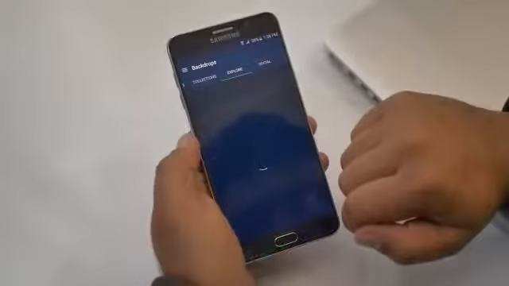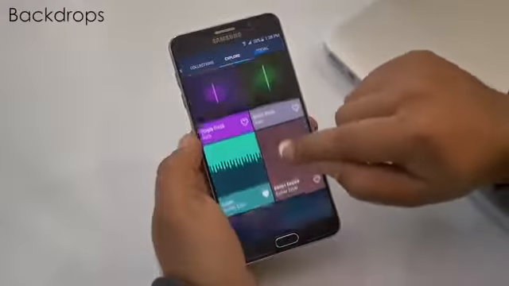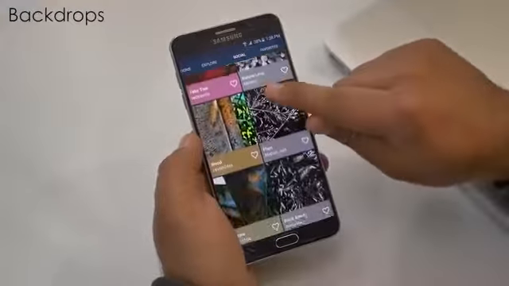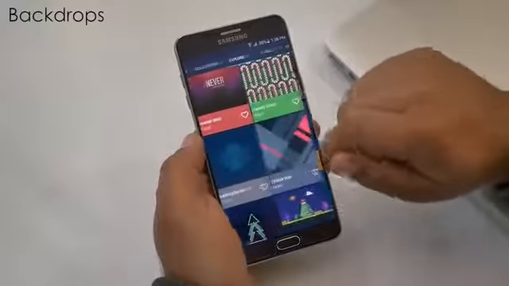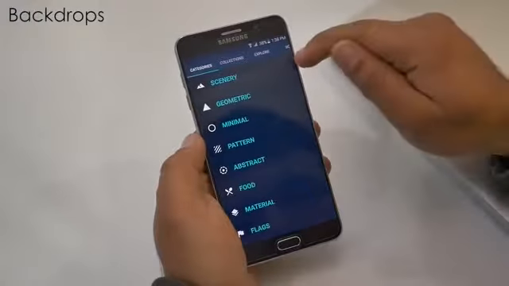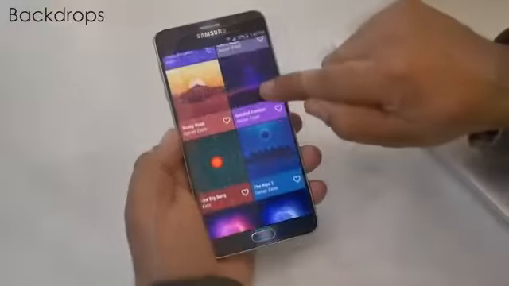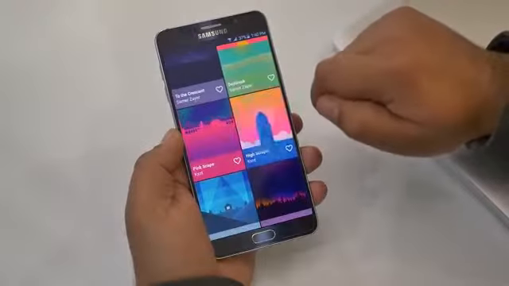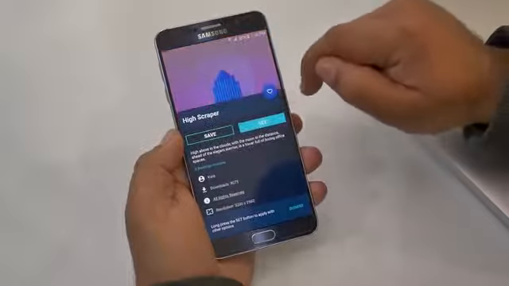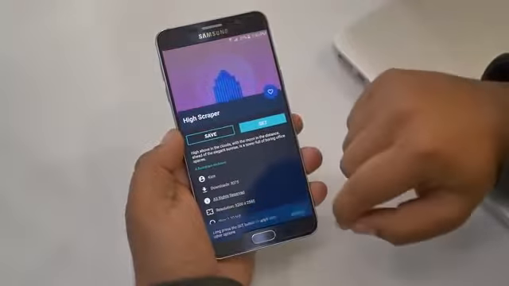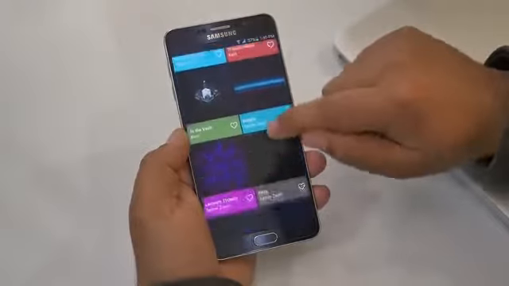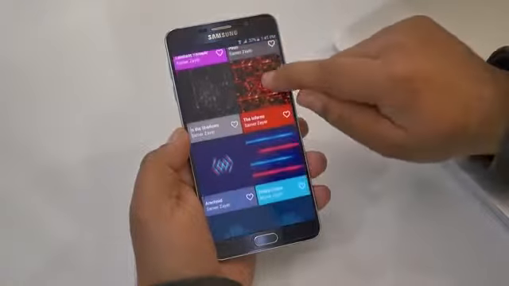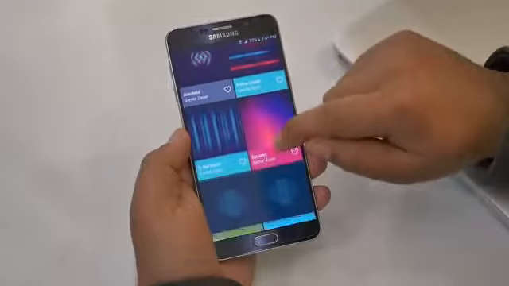Next on our list, Backdrops. This is amongst my favorite wallpaper apps. With this app, you get a variety of wallpapers categorized into different sections like scenery, geometry, minimal, abstract, and so on. So let's browse through scenery wallpaper. As you can see, we have really nice wallpapers and all the images are really high quality. Also, most of the wallpapers have a minimalistic feel to them. So definitely try this app.